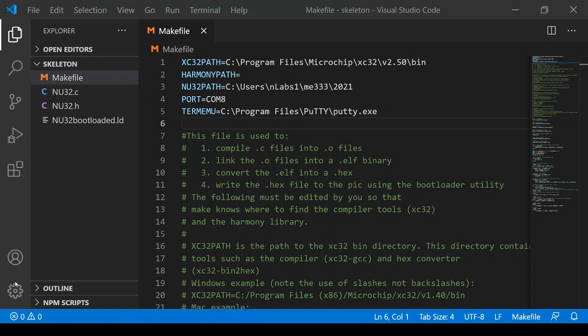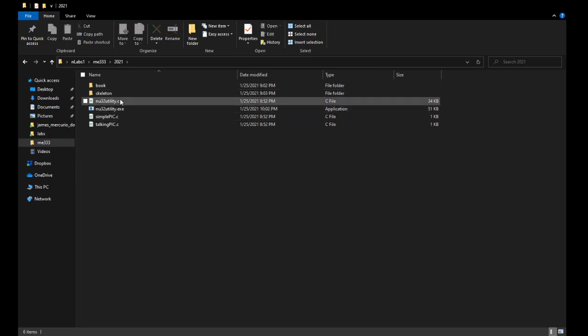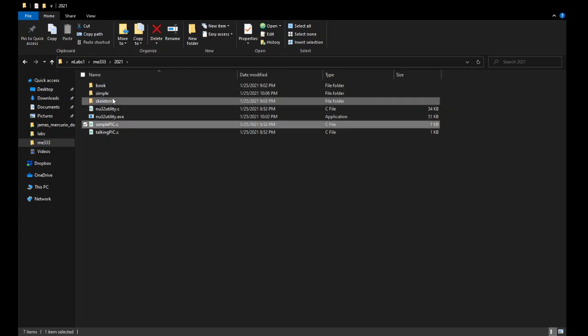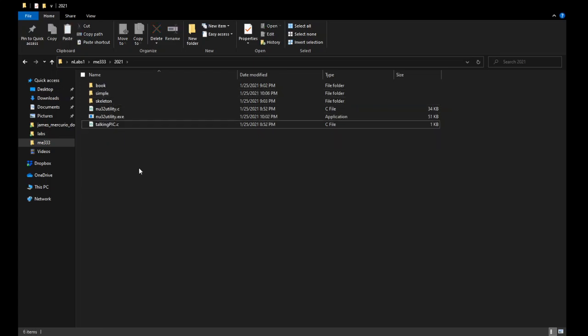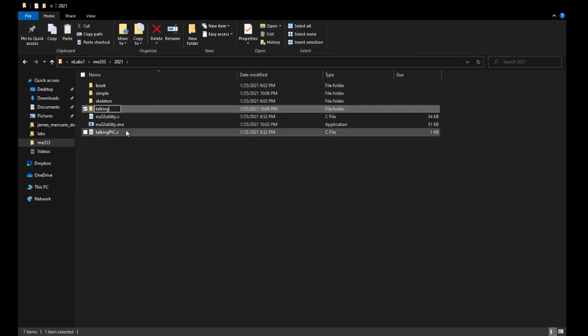The next thing we want to do is compile some code for the PIC using that makefile. So back in our folder, we'll go back one. Now whenever I want to start a new project, I will copy my skeleton folder and paste it. And the first program I'm going to write is called SimplePic. So I'm just going to call it simple. And I will drag simplepic.c into simple. And while I'm here, I'm going to make another version of skeleton that I will call talking. And I'll put talkingpic.c in there.